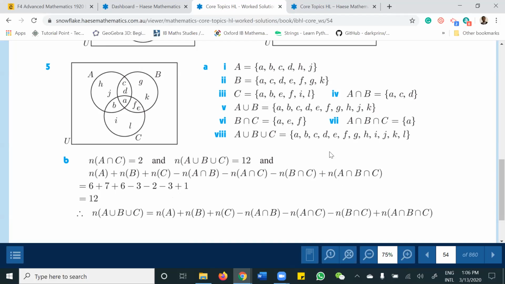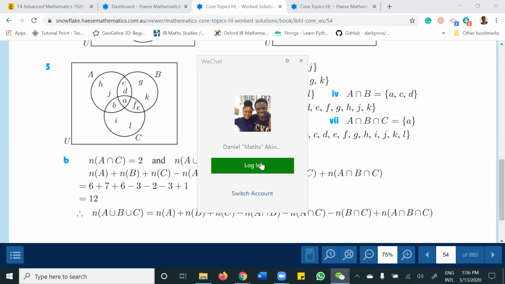Can everybody see what I'm showing you? Yes. All right. Do you want me to send this to the WeChat group? If anybody wants it, say yes. Yes. Okay, so I'm sending the screenshot of that to the WeChat group now. Come on, WeChat.